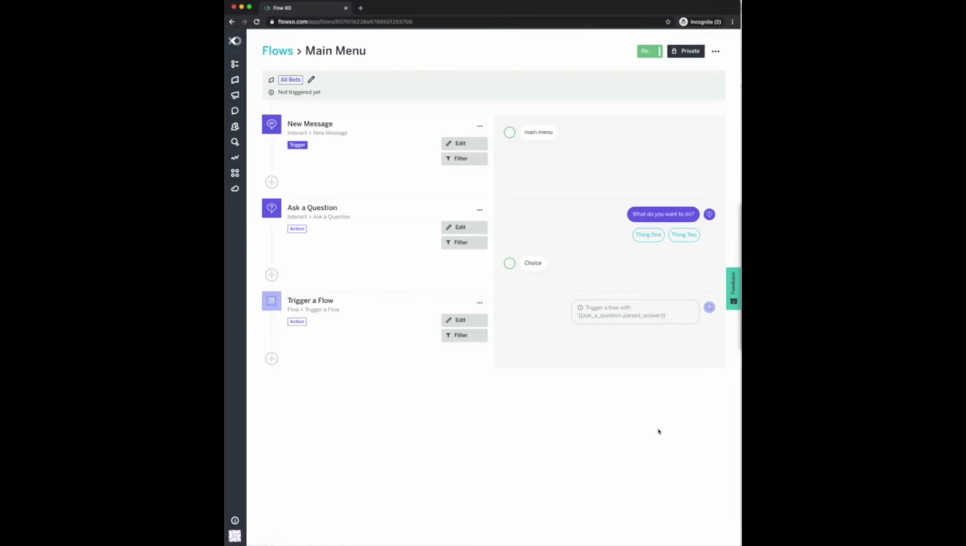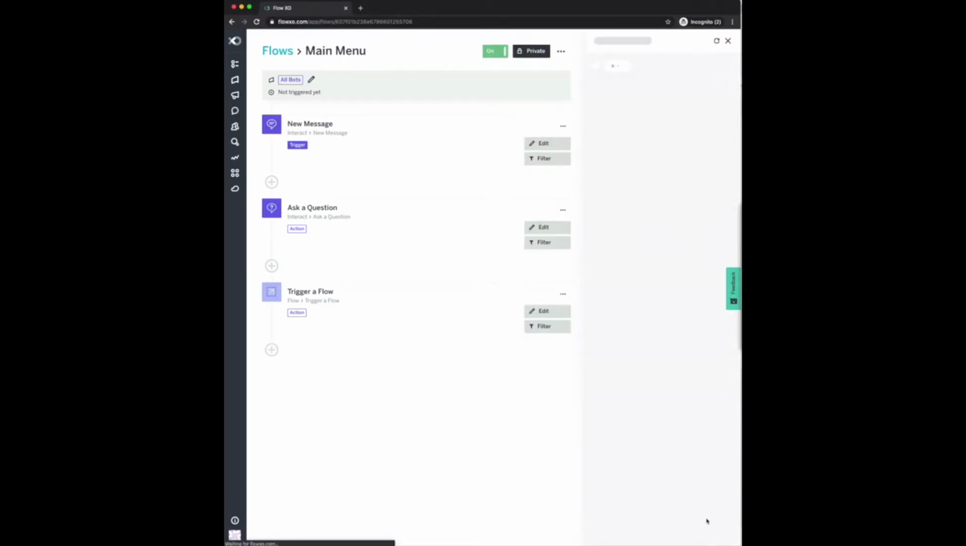To access the test console, click on the green bubble at the bottom right. Remember to check that your flow is on. We now type main menu to trigger the main flow. And we see that the bot replies back with the message and two choices that we had configured. If we click on Thing 1, the corresponding flow is triggered and the message is shown.